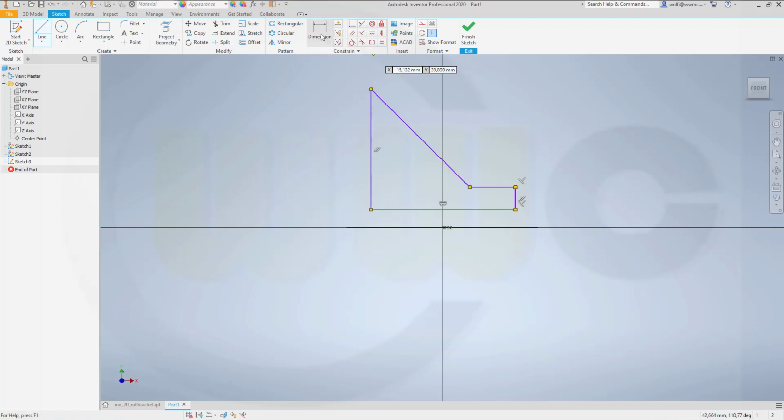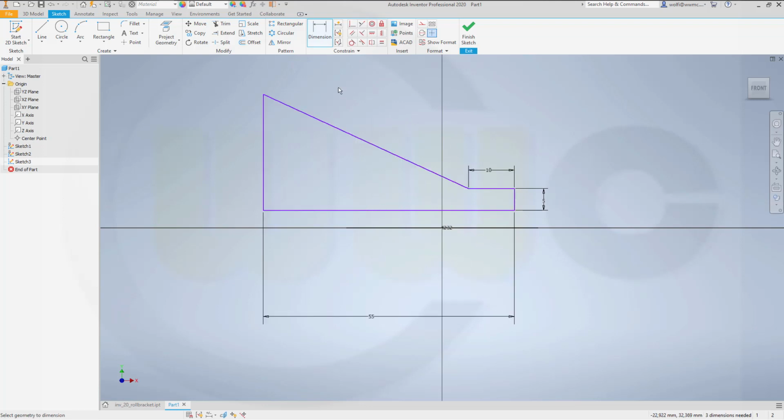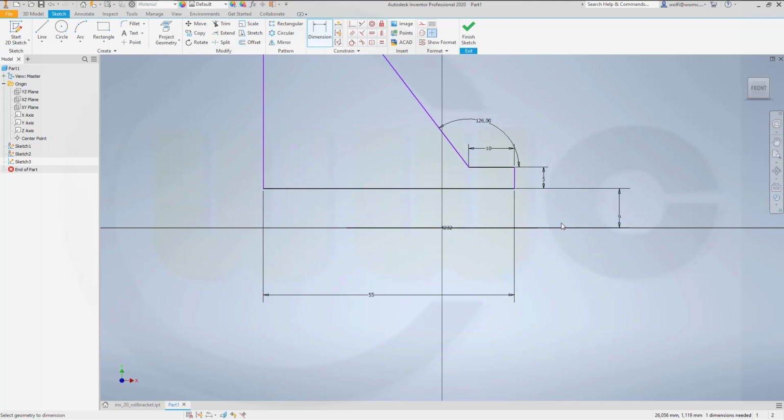Okay. Add some dimensions. This should be 5. This would be 10. That's 55, and the angle should be 126, and there should be a dimension from this line to that point, and that would be 9. And let's align, let's see, yeah, this point and that point.